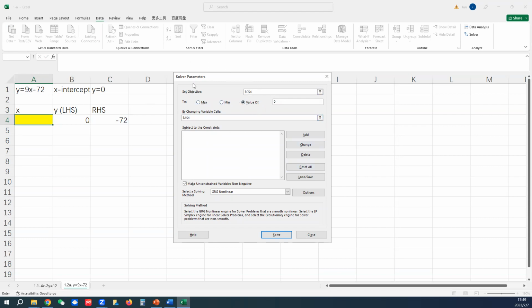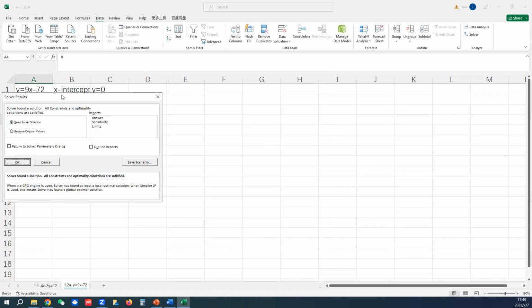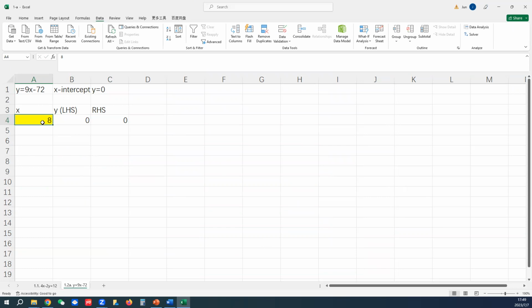So this is how you interpret the solver command, and then hit OK, and you have the result. When x equals 8, y equals 0. So (8, 0) is the x-intercept of this function.